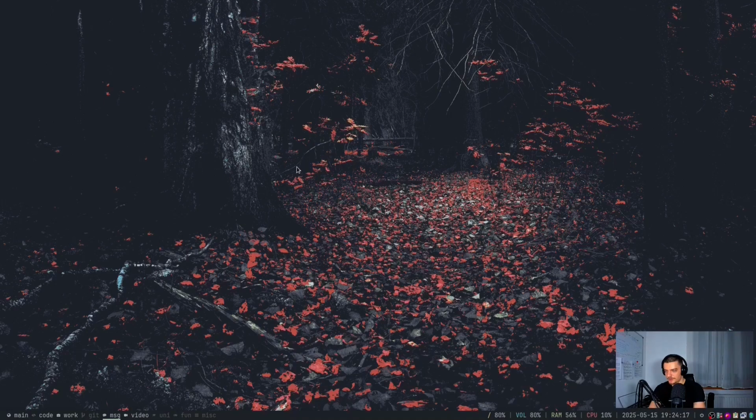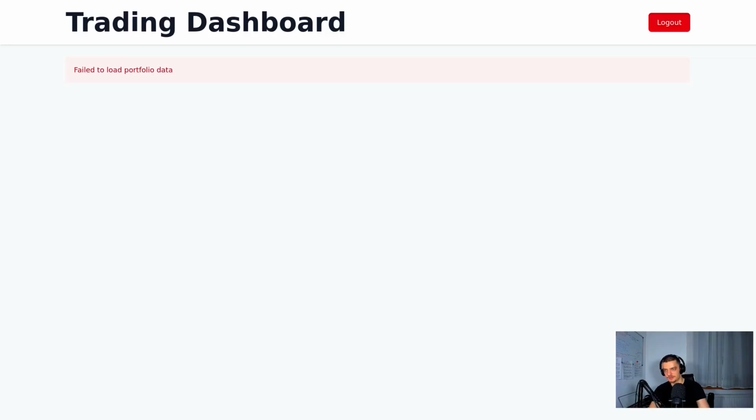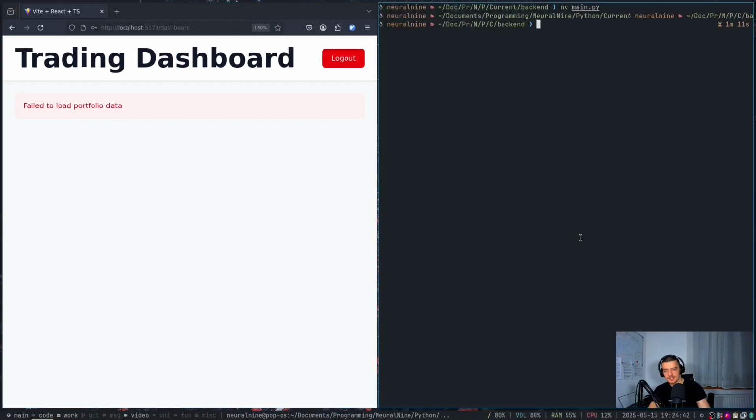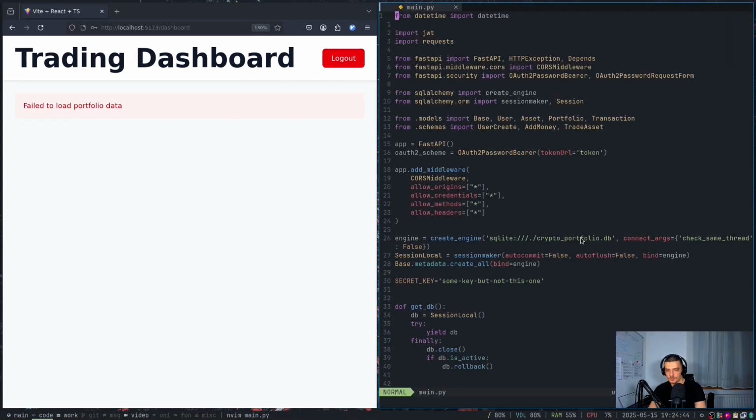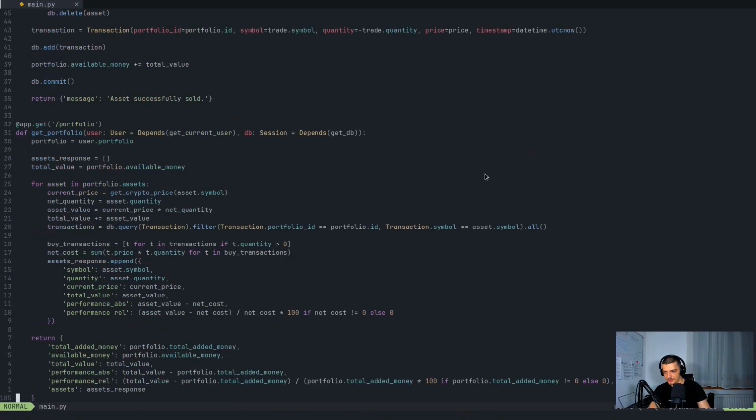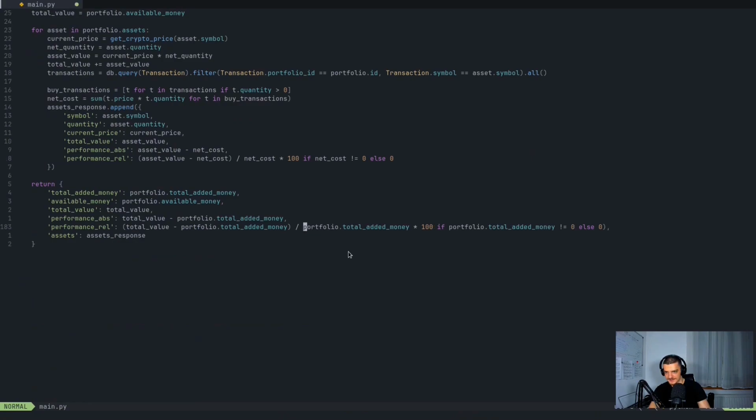Failed to load portfolio data. Oh, another problem here that I just noticed is that we need to remove the parentheses here, because it's basically that divided by that, else 0, not divide by 0 if that is 0. It doesn't make a lot of sense.